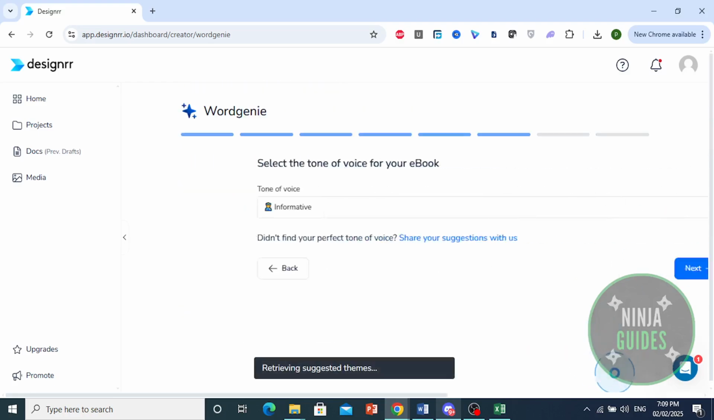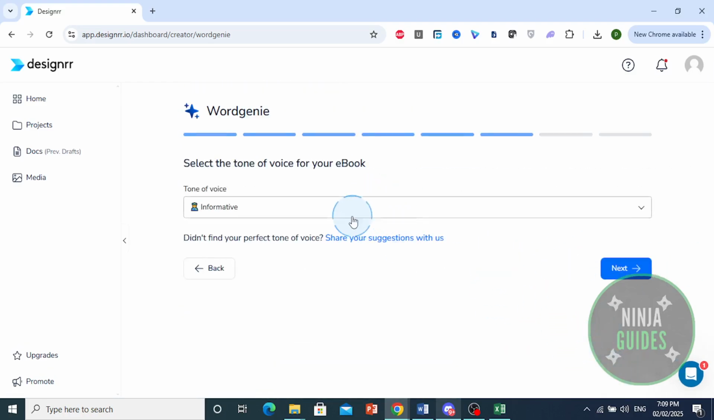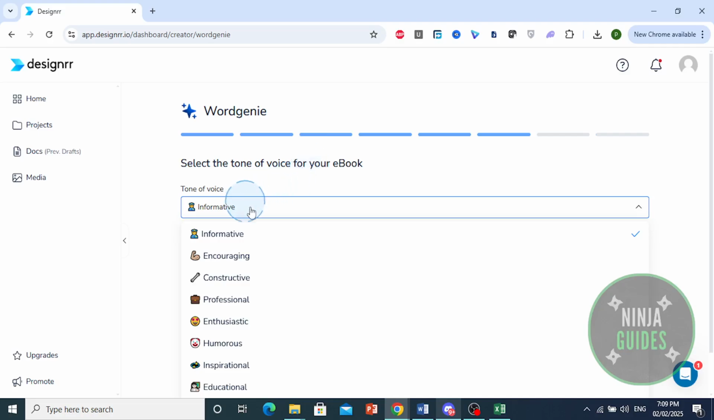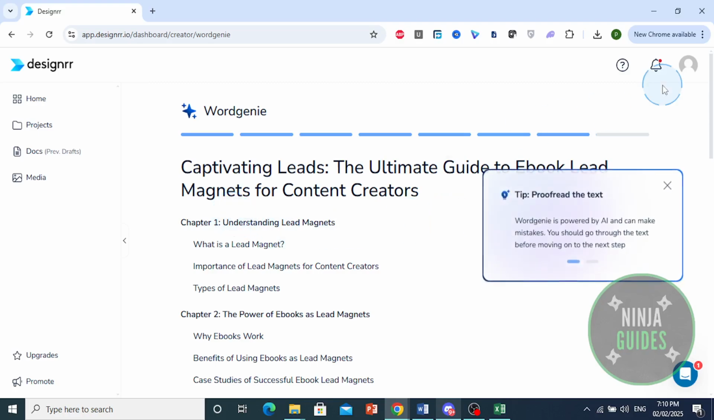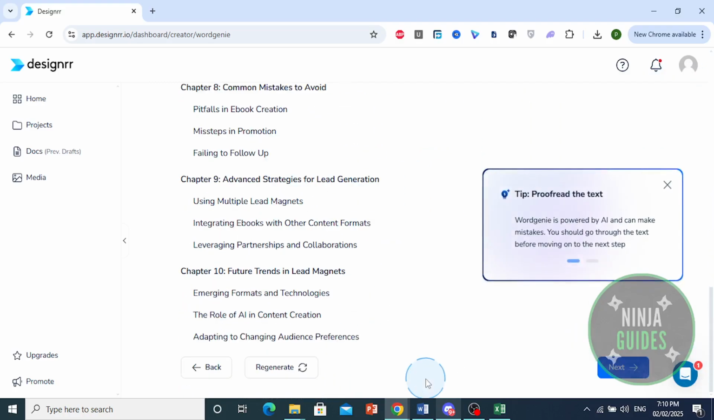We will go ahead and click on next right here, and then you need to choose the tone of your voice. Okay, what kind of lead magnet you want? I want it to be informative. I'll go ahead and press next right here. Okay, and go ahead and keep it simple. You can go ahead and look at the outline as well and what that looks like. So here you look at the outline. If you're happy with this, go ahead and press next, or you can regenerate as well.